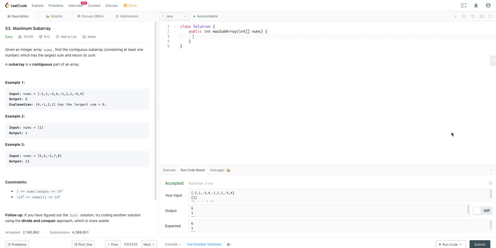Today we're going to solve the maximum subarray problem on LeetCode. So we will have an array of integers, and our goal is to find the contiguous subarray with the largest sum. A contiguous subarray is an array that is continuous, like this one.